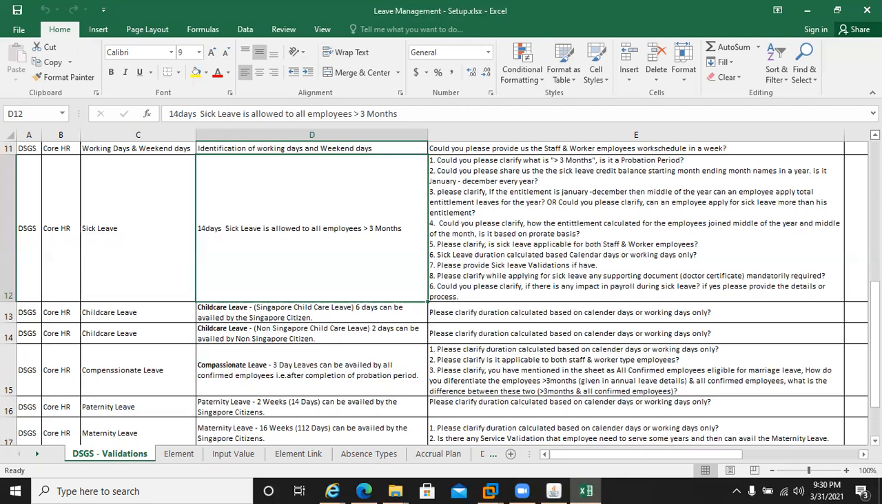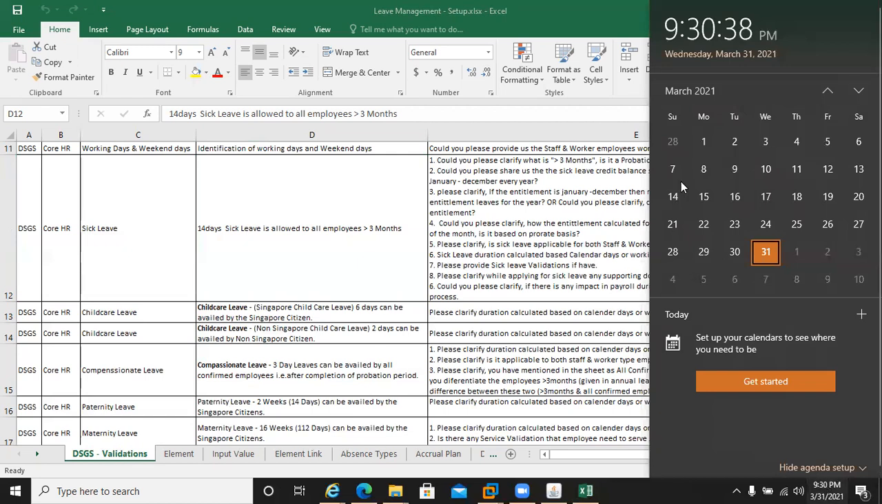Based on 5 working days, if any employee applies for leave based on annual leave, for example, from 1st April till 15th April. Okay, and let us open a calendar so you can get a better idea. For example, if I come to April now, 1st April is a Thursday. So 1st April till 15th April, the annual leave is going to be applied.